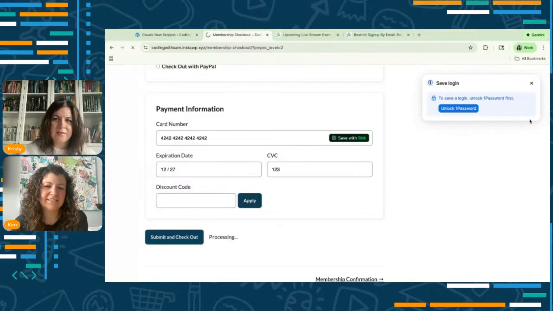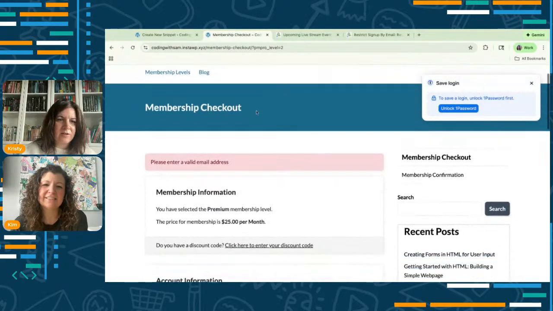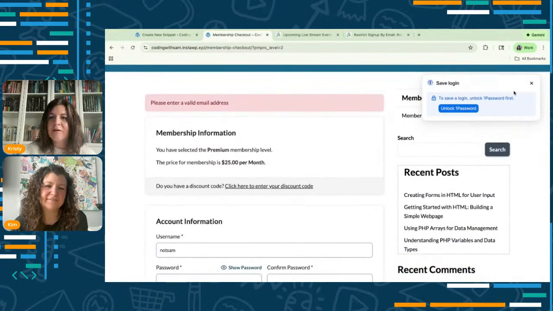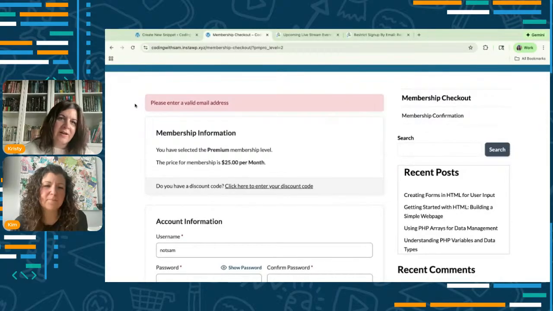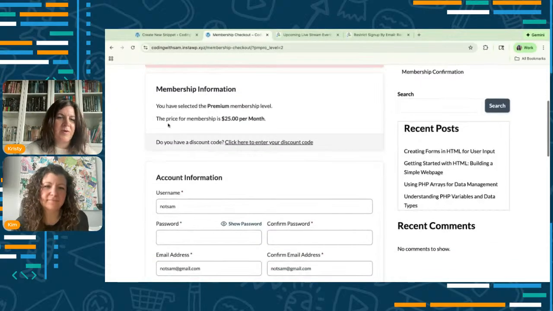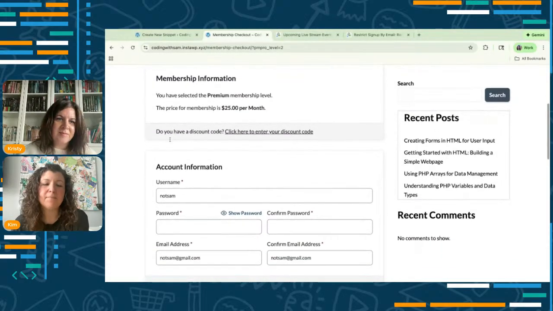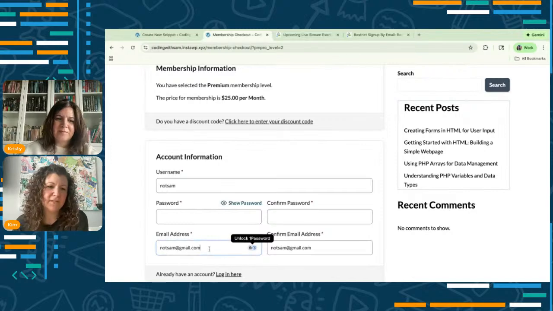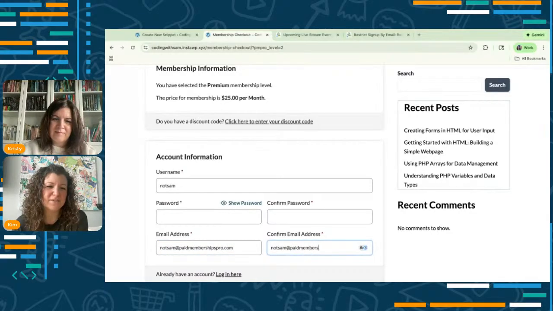So we're going to test this. This should give us an error: please enter a valid email address. Okay, so anybody who's not at our specified domain is going to get this error message. Yes. Do we want to run through it with a successful one? Yep. You can leave whatever you want in there. Okay. Now, notsam is at paidmembershipspro.com. Yes. And you'll have to put some kind of placeholder password in there as well. Okay.